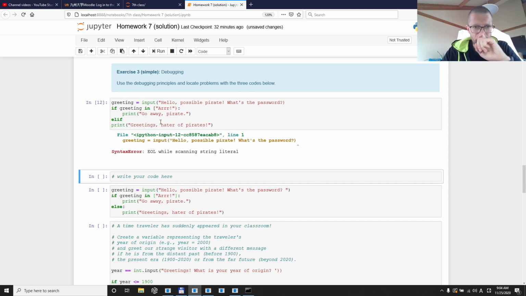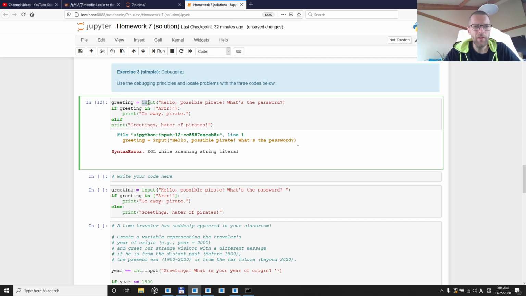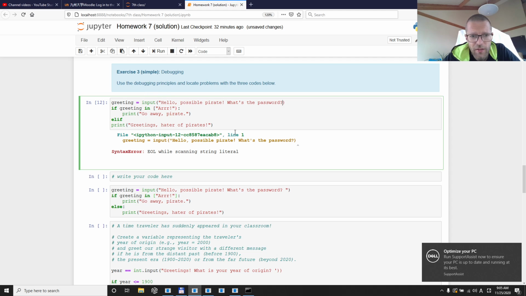So anyway, first I guess one would try to understand what the code does. So greeting is input, "Hello pirate, what's the password?" We did not talk about it, but this function, input, allows you to take input from the keyboard. If you put a string here, this is what is printed on the screen, and then you put your input. But here this is supposed to be a string, and it starts with a quote but doesn't end with one. So definitely that's one thing we should fix.